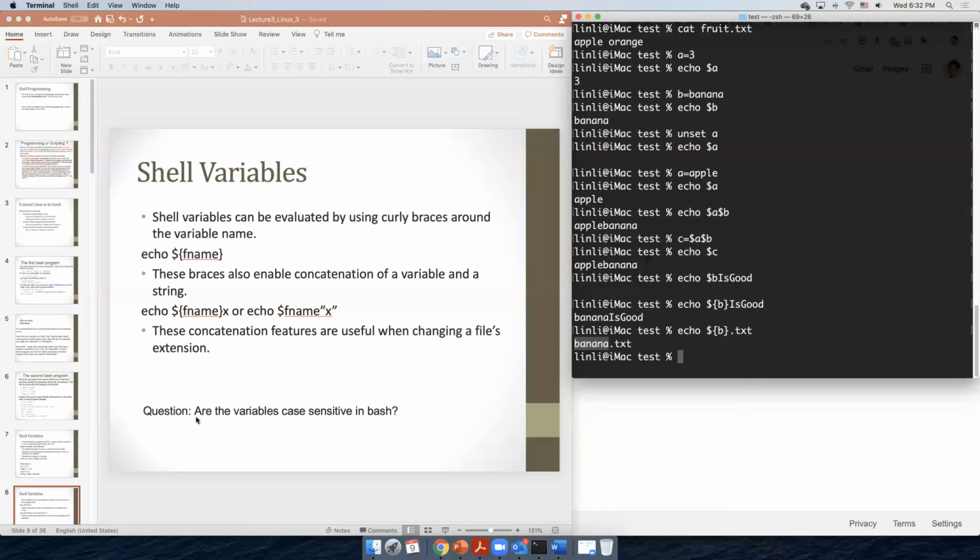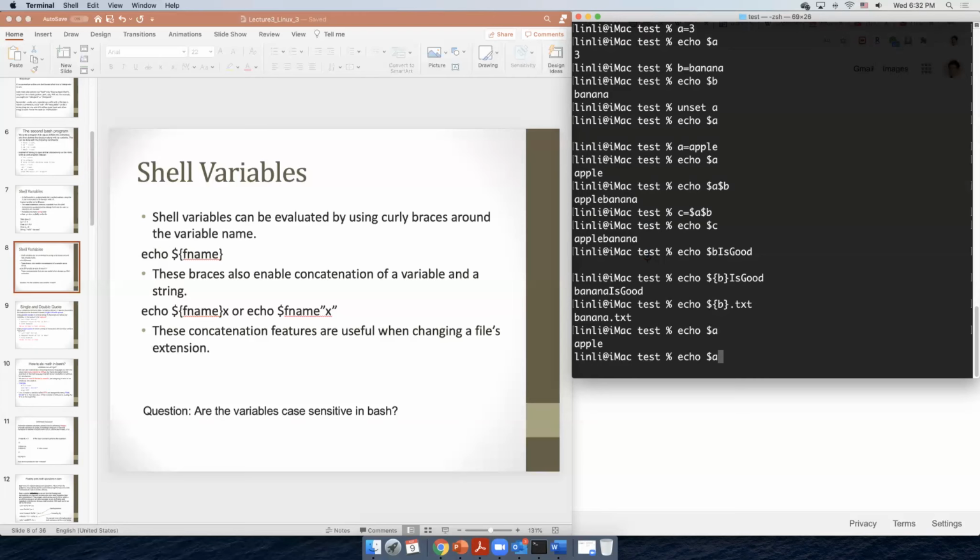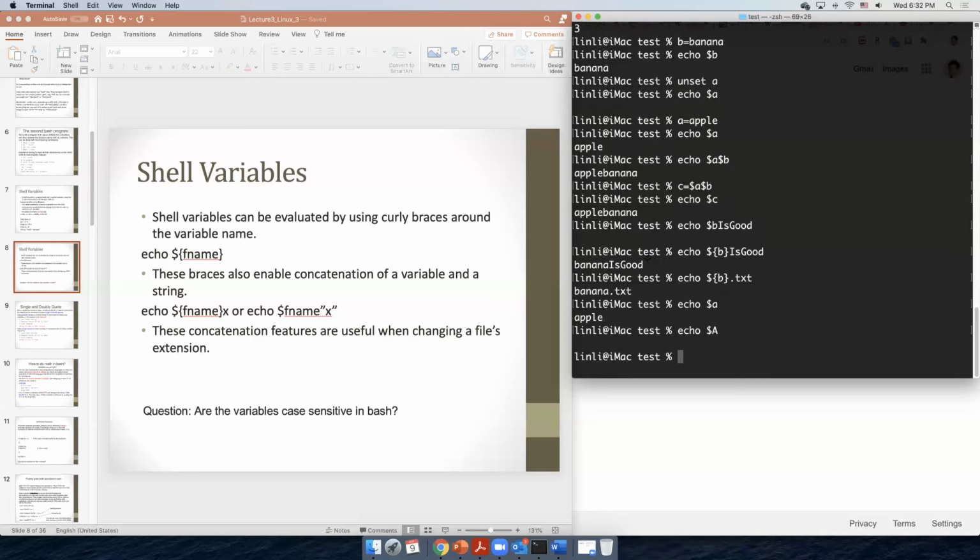Okay. So question, are the variables case sensitive in bash? Let's try. Echo $A, you have apple. Let's see if it's case sensitive. If it's a capital A, you get nothing. So that means yes, it's case sensitive.